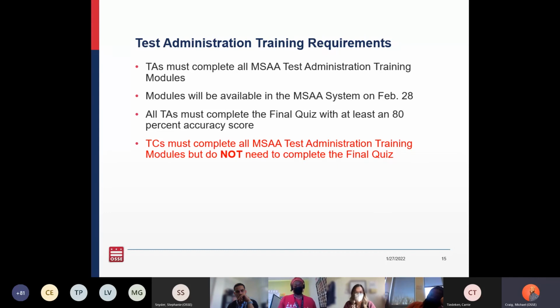The modules will be available throughout the test window, so you don't have to just take it on the 28th. It opens for test administrators and test coordinators on the 28th, but you have the entire test window to view the online modules and take the quiz. All TAs must complete the final quiz with at least an 80% accuracy or higher, and TCs must complete all test administration modules, but do not need to complete the final quiz. So that differs. TCs, you complete the modules, but don't have to take the quiz. TAs, you complete the modules and you have to take the final quiz.